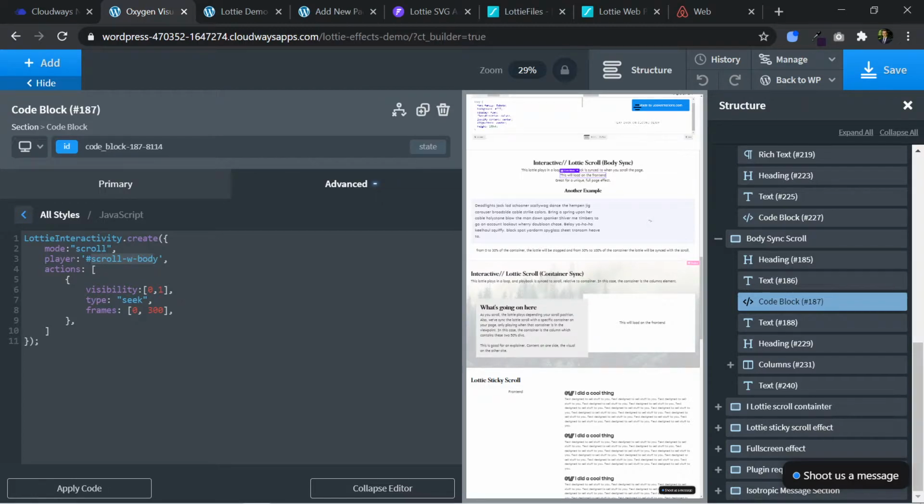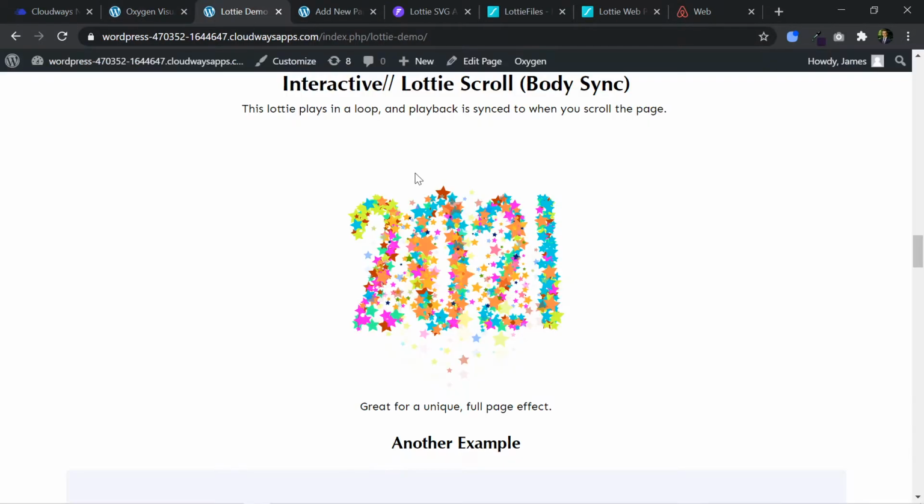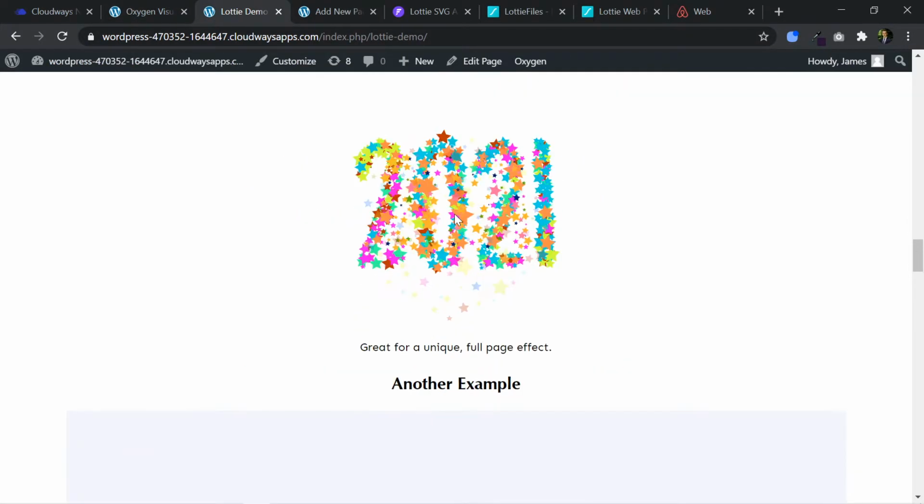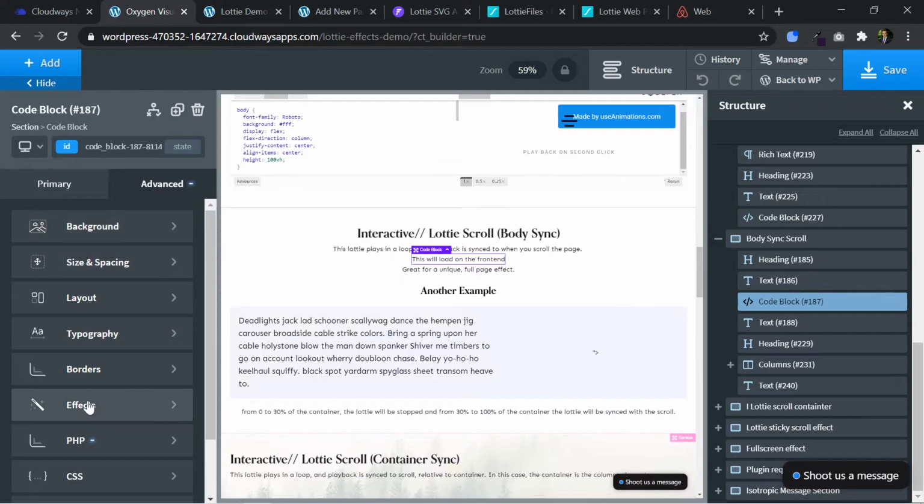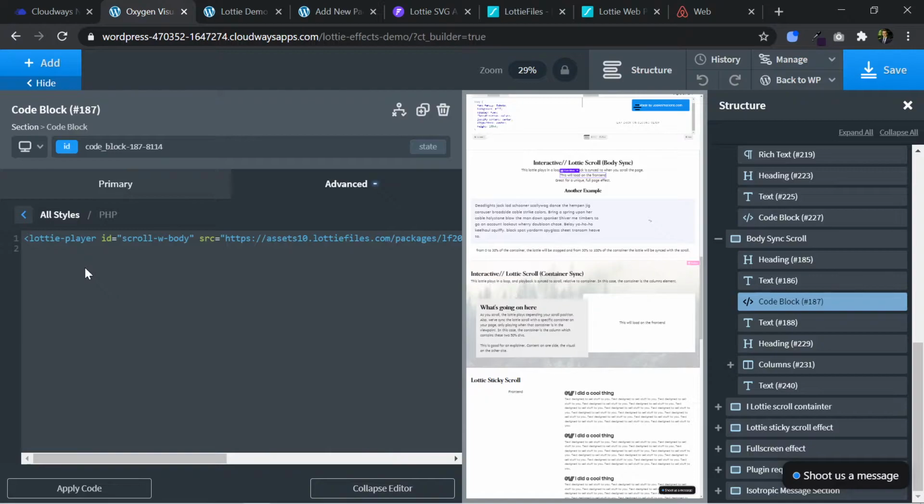The visibility is going to be, it goes from 0 to 1. The type is seek, and the frames are the 0 to the actual number of frames contained within the Lottie. Very, very simple, very basic. And this will make it cycle through the entire Lottie animation as you scroll down the page, like so. And that's all you need to do. So add the JavaScript to the codeblock JavaScript, add the HTML to the codeblock PHP, and you now have an interactive scrolling Lottie on your website.